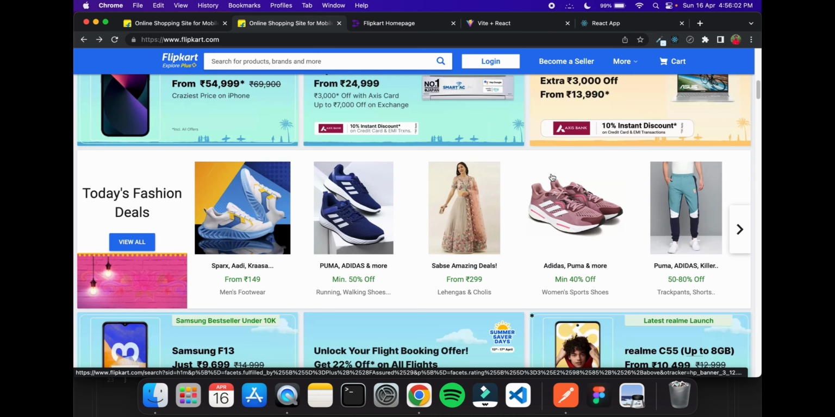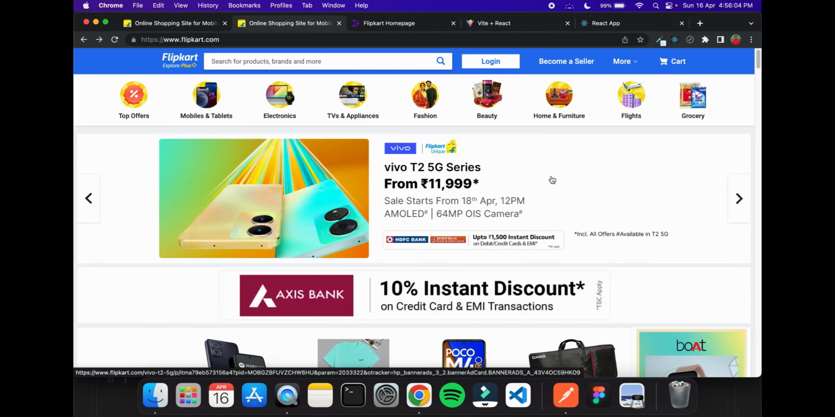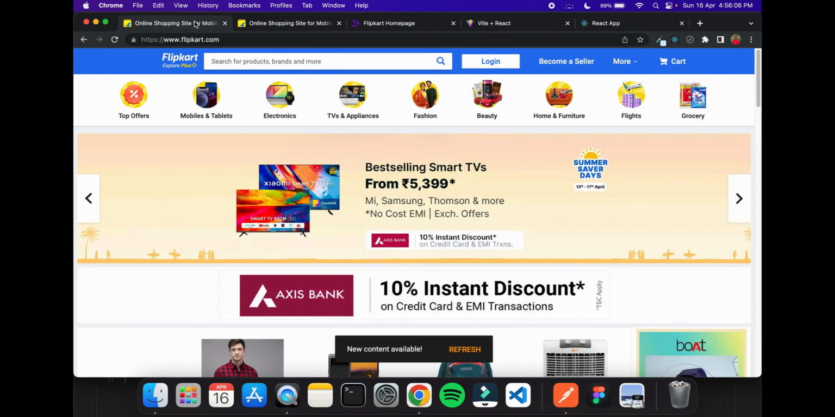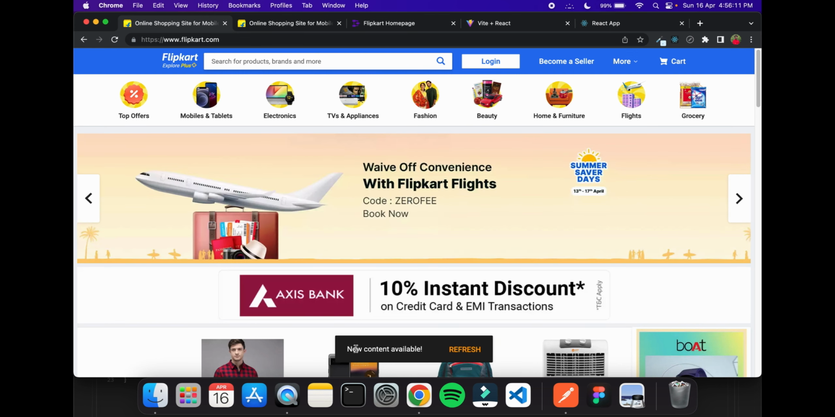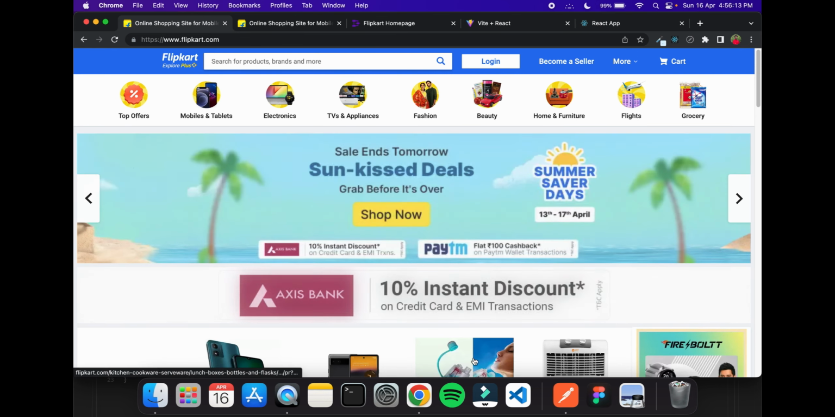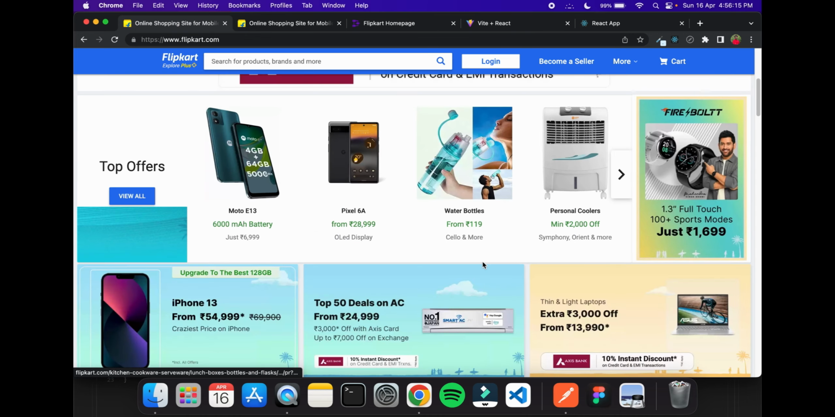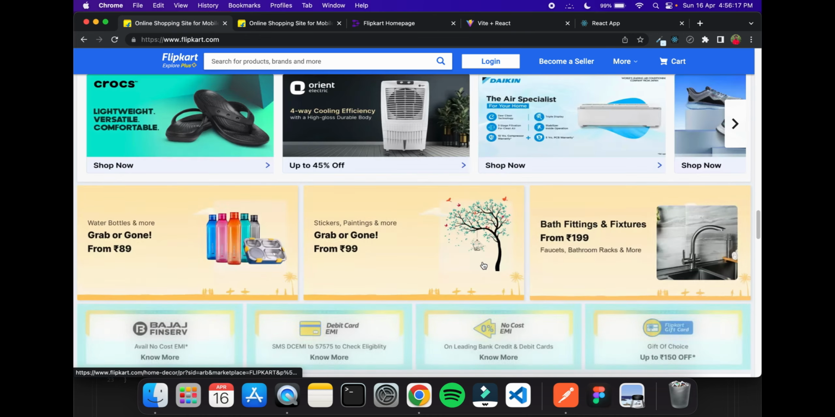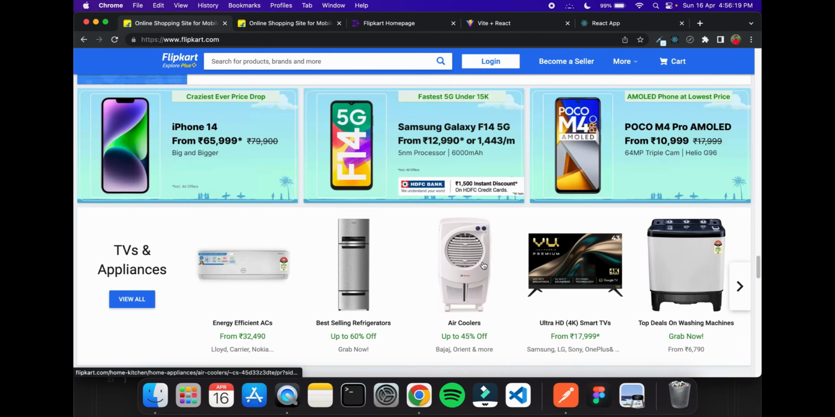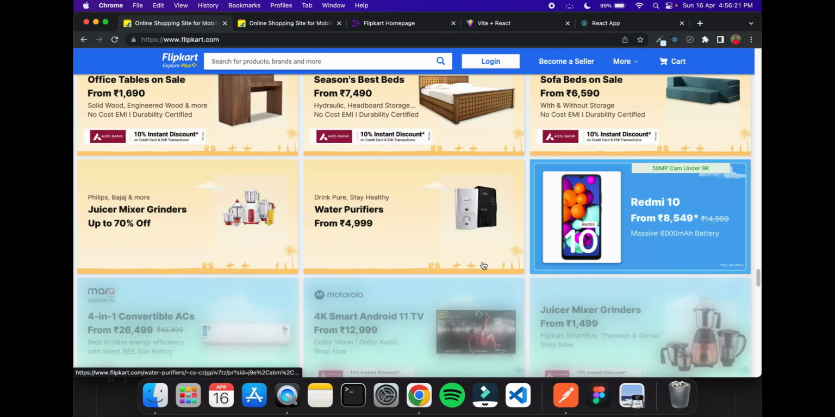And whenever something changes, let's say some new products came in, we'll get a notification saying, okay, new content available, and refresh. So as soon as I click refresh, we'll get to see some other different products or some other different ads.